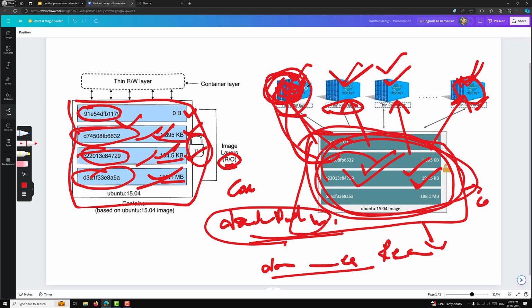In the next video onwards, we'll learn more in depth about Docker images. Hope you understood this concept.